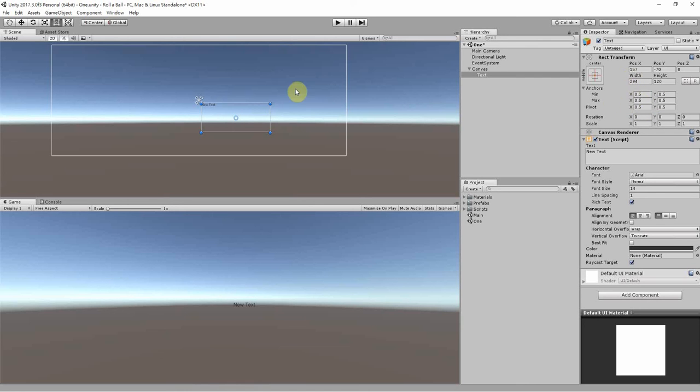Here, it means the distance between the pivot and the anchor on the X side. This one is 157, and here is 17. So when I change it to 10, and here it is, 0, 0.